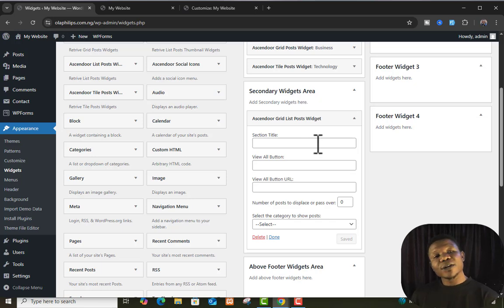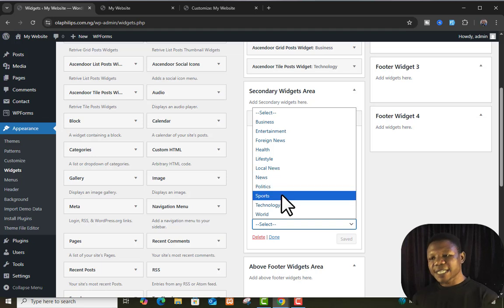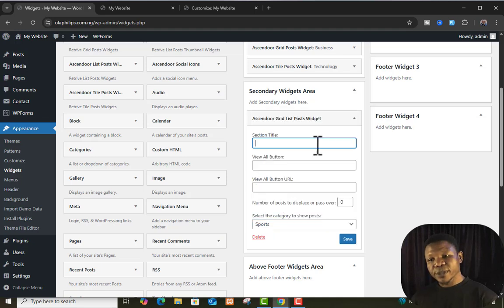So I can select another category. Let me select sports. Then on the title, I'm going to put sports. Then I'll click on save. Then you can also look at these widgets very well. If it is having other customization, then you can do your customization. Like now, number of posts to displace or pass over. So if you don't want it to show some number of the latest posts, then you can include it here. Like, okay, skip 2 posts, then it will skip.